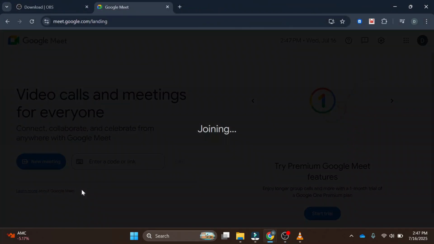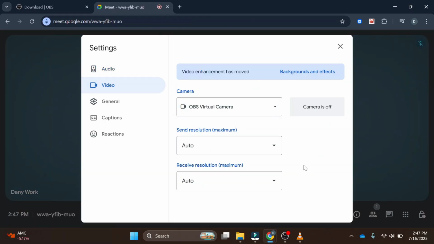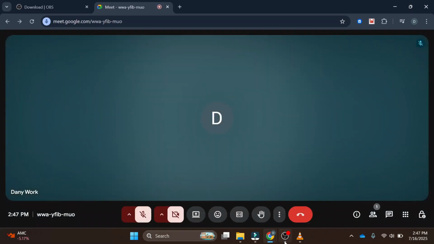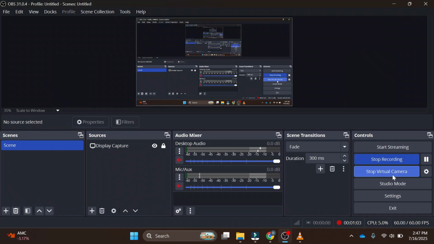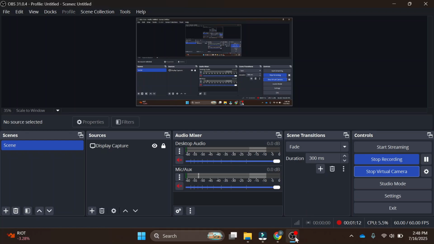Next, open Google Meet and join your meeting as usual. After that, in Google Meet, select OBS Virtual Camera as your camera input. Then go back to OBS Studio and click on Start Virtual Camera. Once everything is set, head back to OBS and click Start Recording.